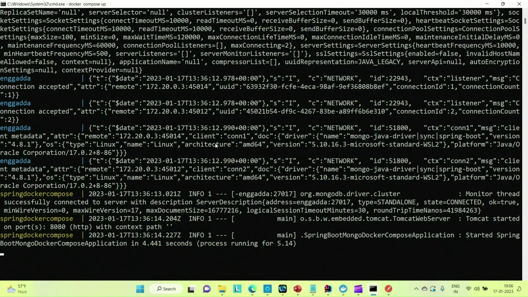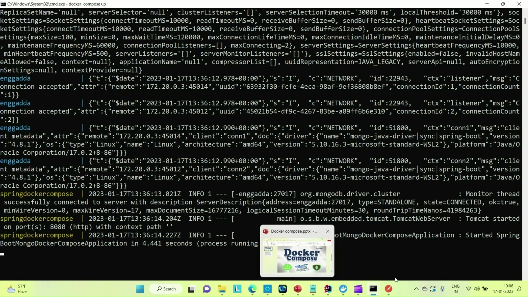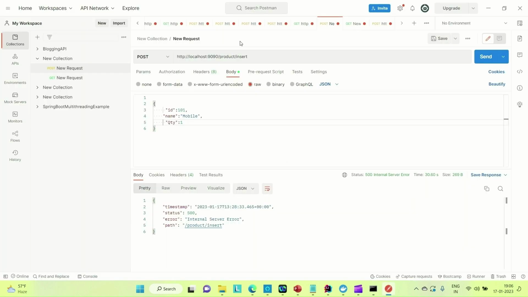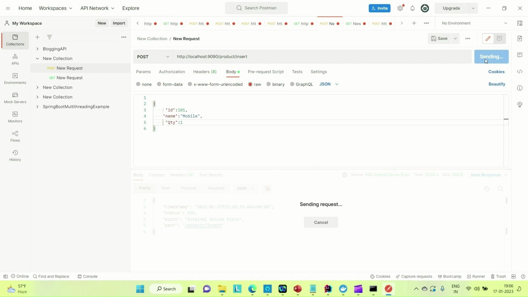So it is doing those things. So you can see this application is up on the port number 8080. But for the external world, we have configured our port as 9090, so I'm going to use that. So let me go to the Postman, and this is the API that we have developed to insert, and these are the request. So ID, name, and the quantity. So I'm making ID as 101, name is mobile, and quantity is 1, and we are just trying to insert something there. So let's say insert.